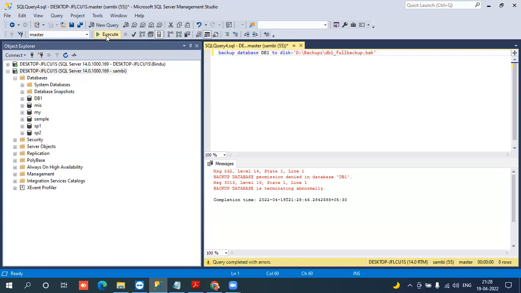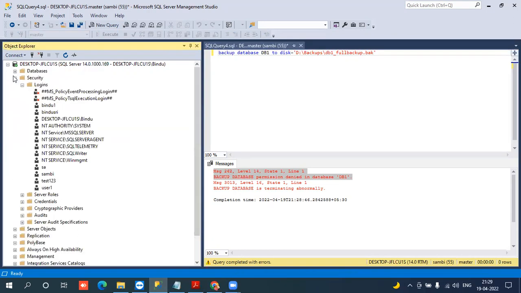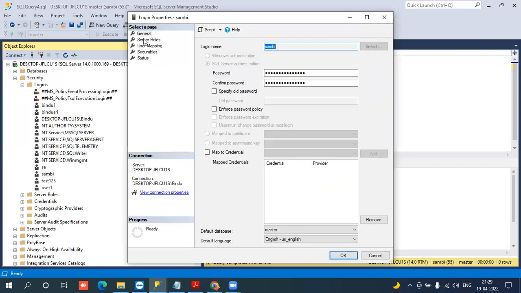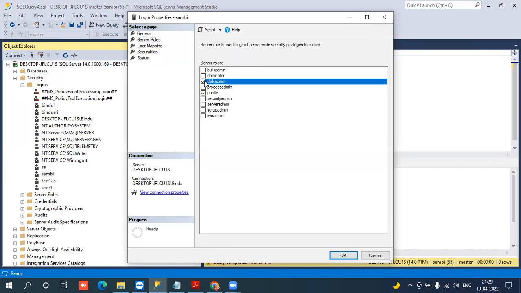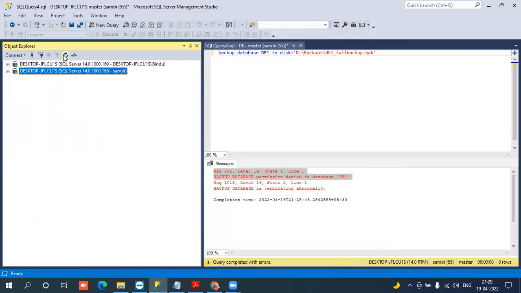It is throwing an error because permission is denied on disk. Now what I am doing, I go back to the super account and I am giving disk admin privileges to the Sambi account. Now I am again rerunning the query. It will execute.